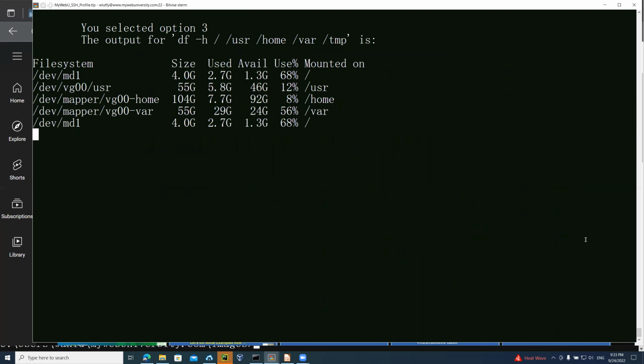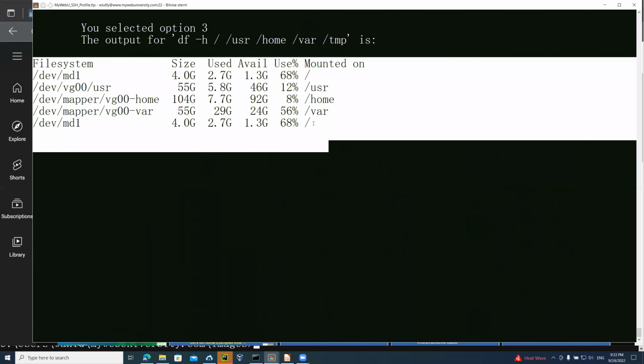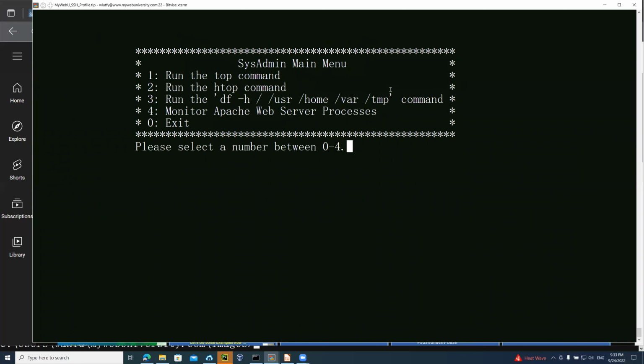This time I'm going to choose option 3. Option 3 is going to run the df -h command, this command right here, where the output is shown below. All this is output of the above command. You can see the root partition is used about 68%, so I'm not having anything full or over 70%. Everything is below 70%, which is very good, and everything is up and running, as we saw with top. So I'm going to go back to the main menu.